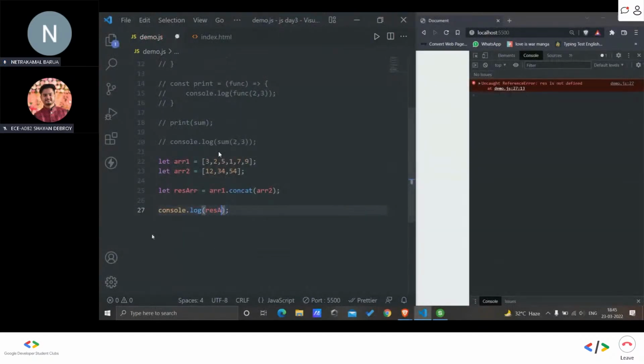Here it is. So you can see here the two arrays have been joined, and the result is good here. After joining these two arrays, the length is 6, and the elements are 2, 3, 2, 5, 1, 7, 9, 12, 34, 51. So this is how we join, and we can join multiple arrays like this.